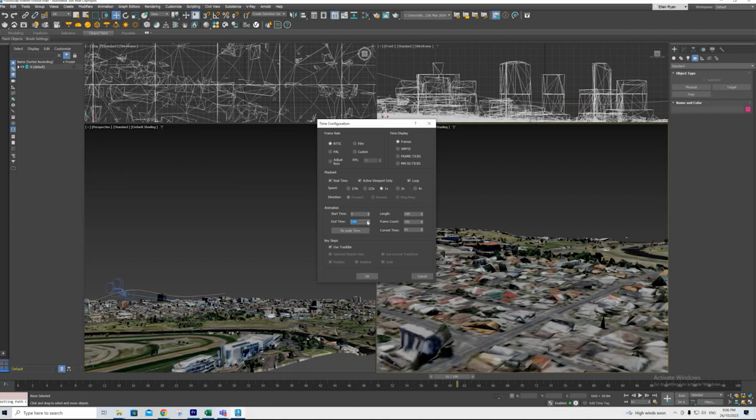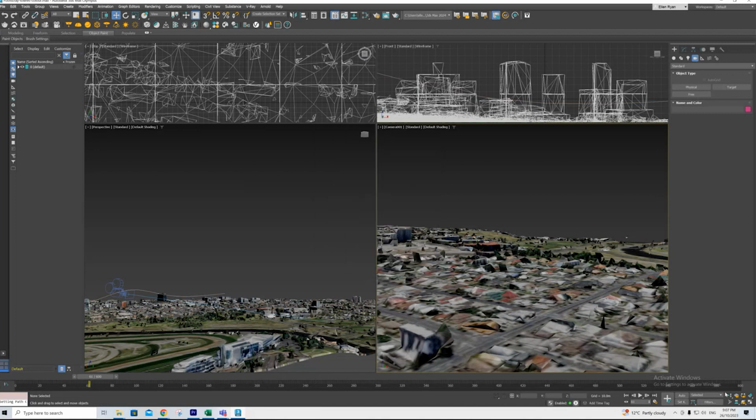So if we just work to that, and I wanted to move through my site for, I don't know, it's a big model, 20 seconds, you would do 20 times 30, which would give me 600. I hope my math is correct. And I'm just going to press OK and it'll update so that the length is also 600.